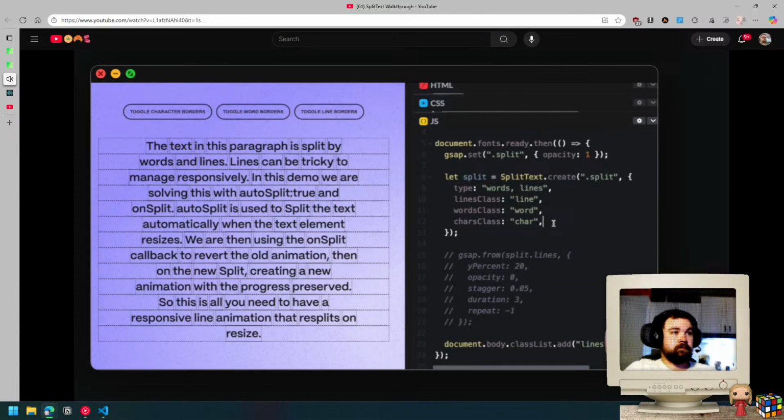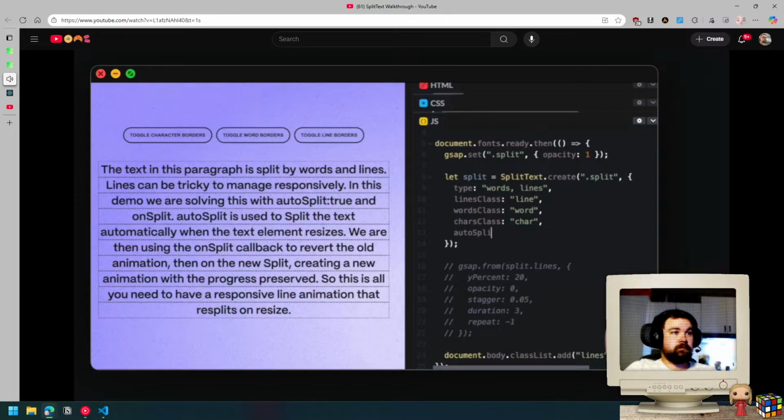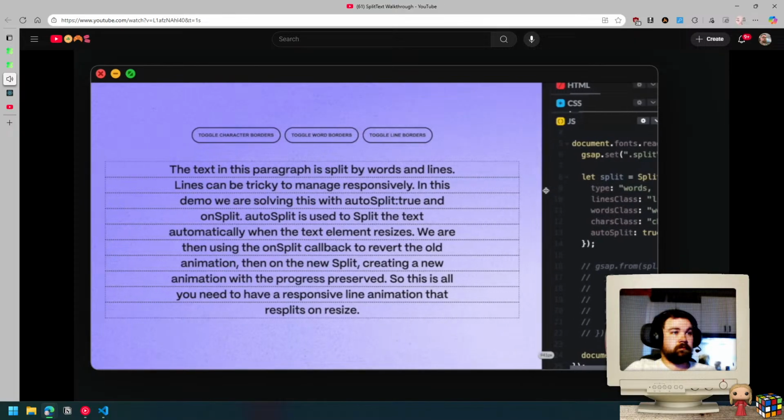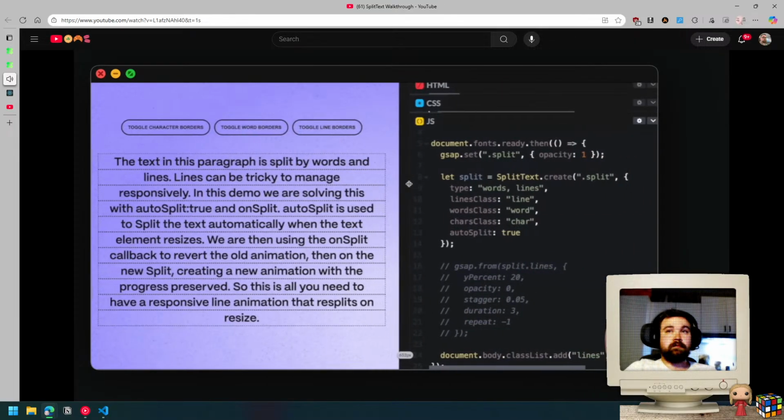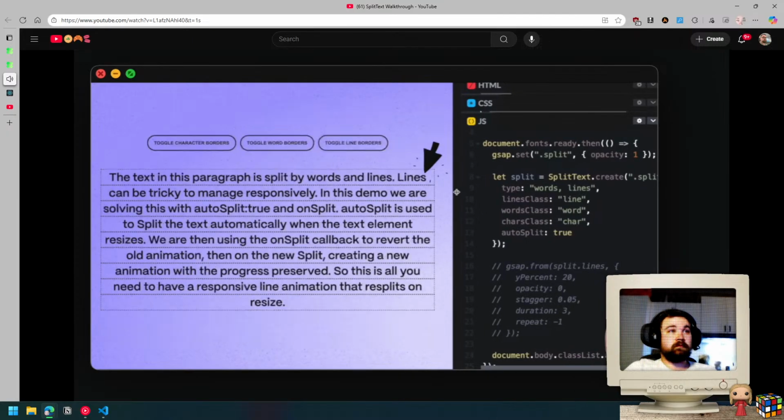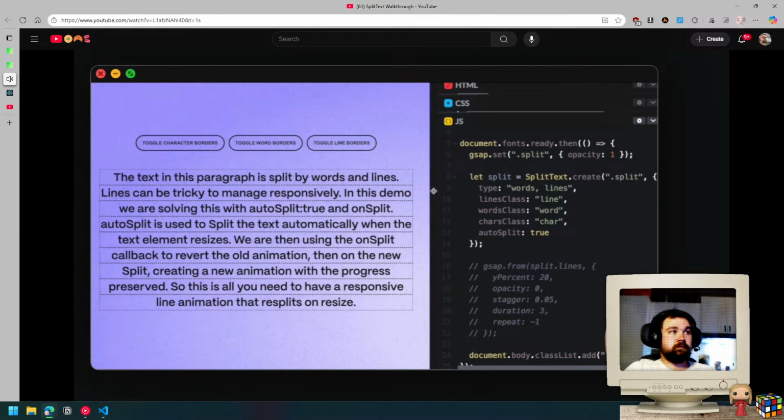But happily for all of us, there's a new feature in split text to solve this. This new feature is called auto split. So let's enable this. Now that I have auto split set to true, you'll see that when we resize, everything reflows and resplits onto new lines. I'll do it a little slower. This here is the last word on the top row, and then we make the screen smaller, and you can see it's now the first word on the second row. So what's happening under the hood is that split text is listening to a resize observer.